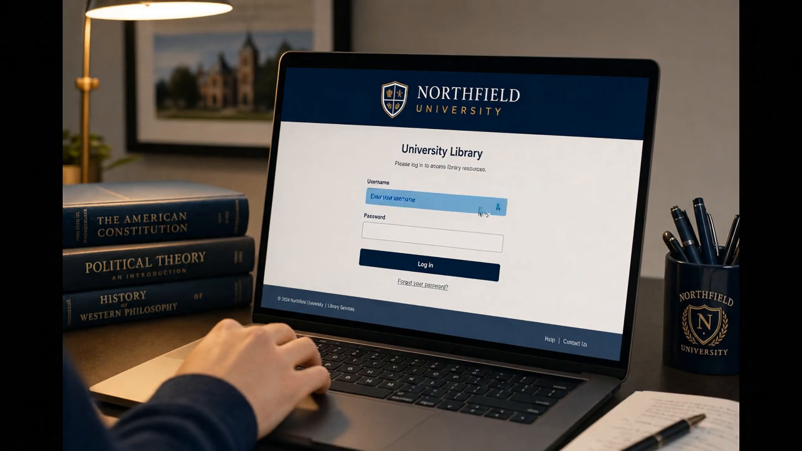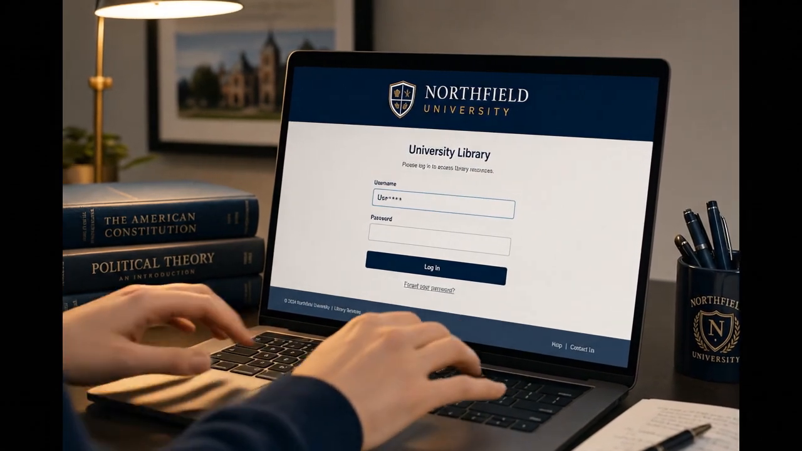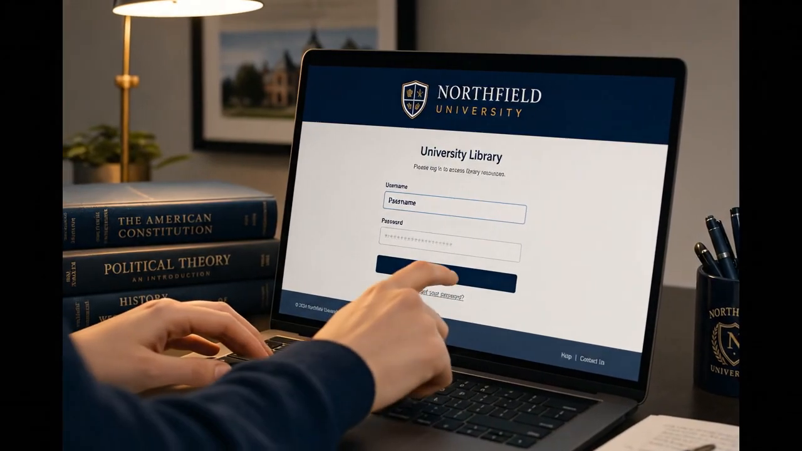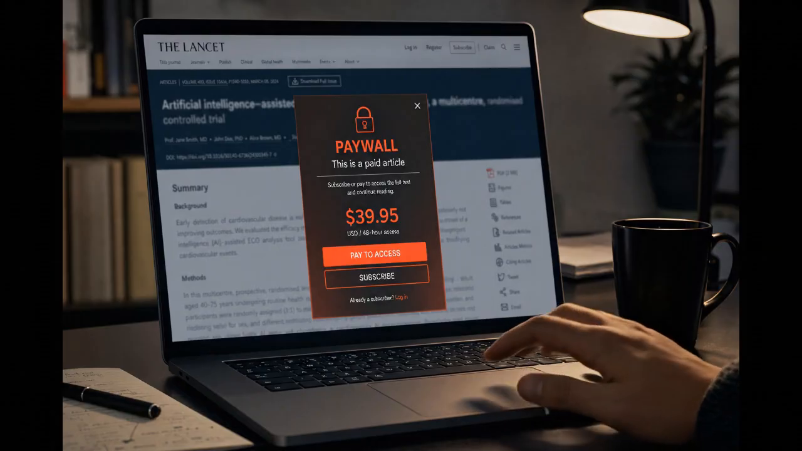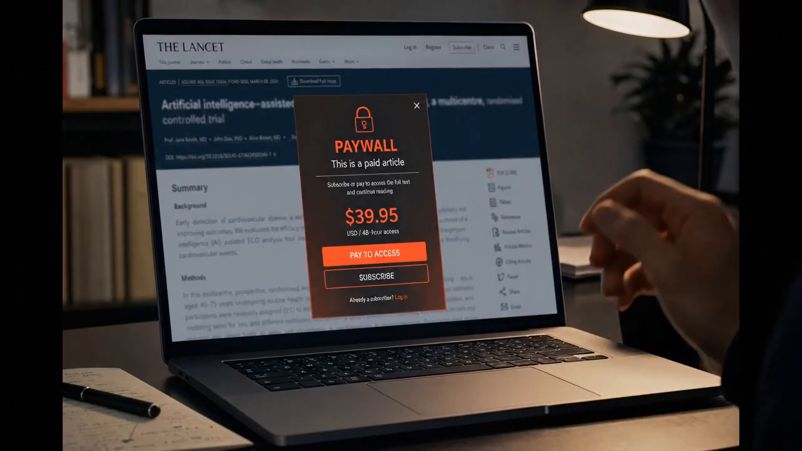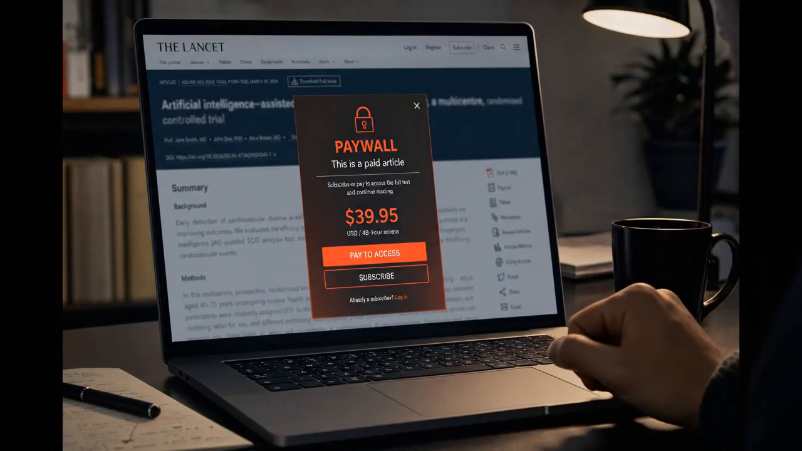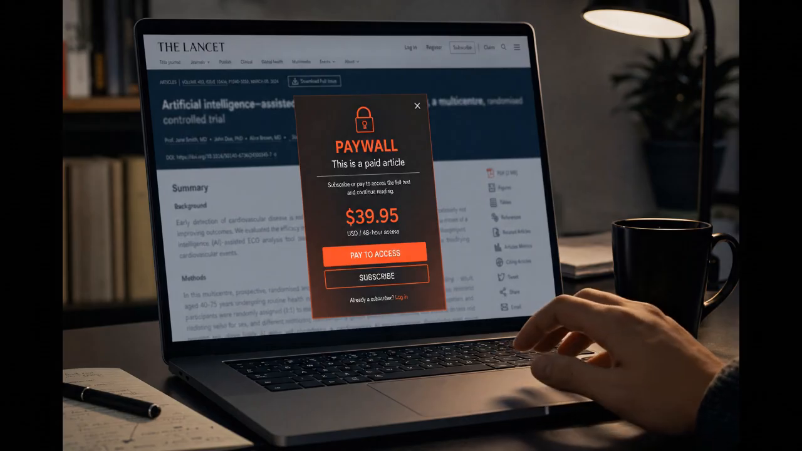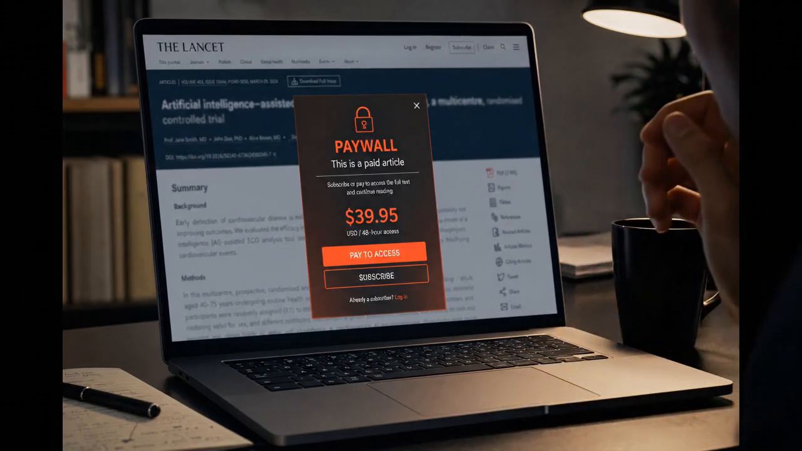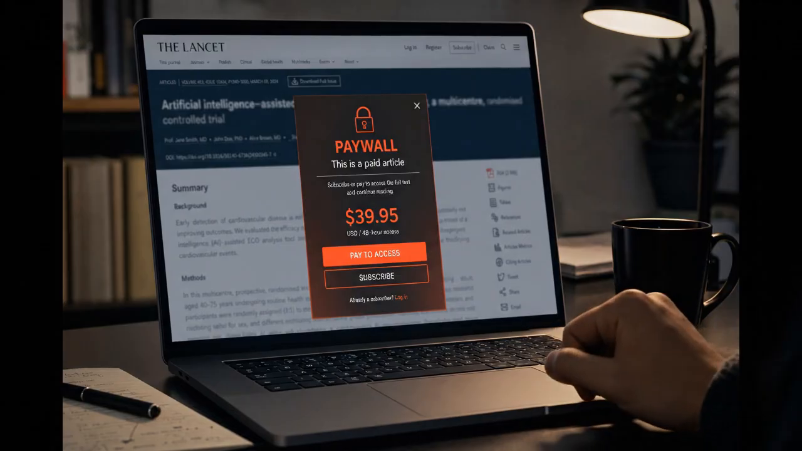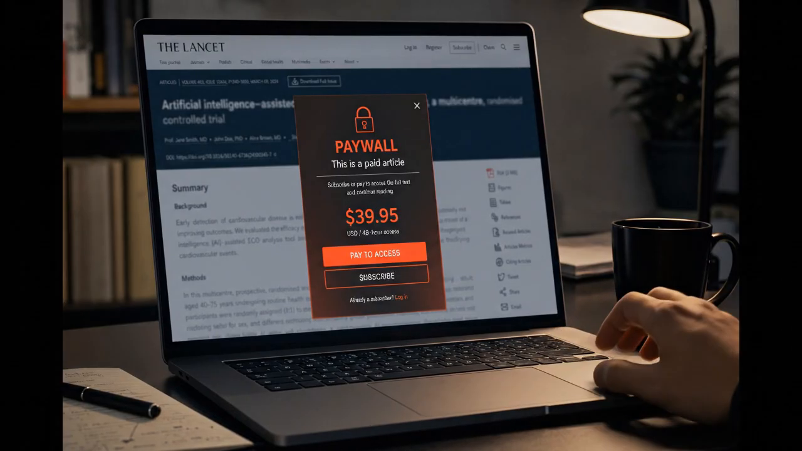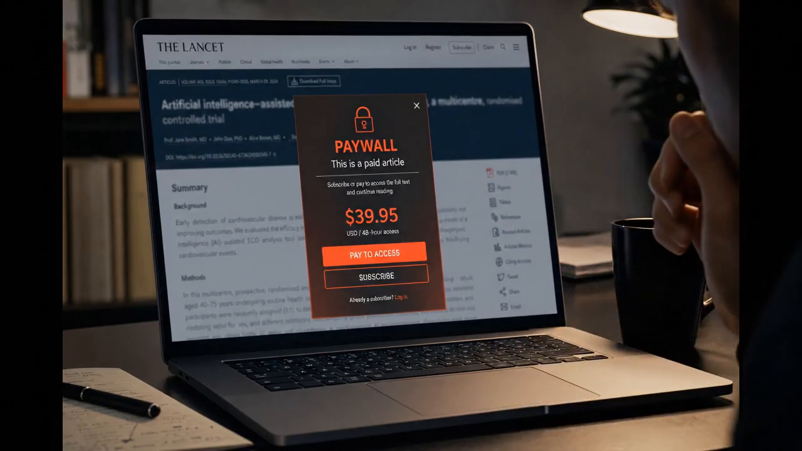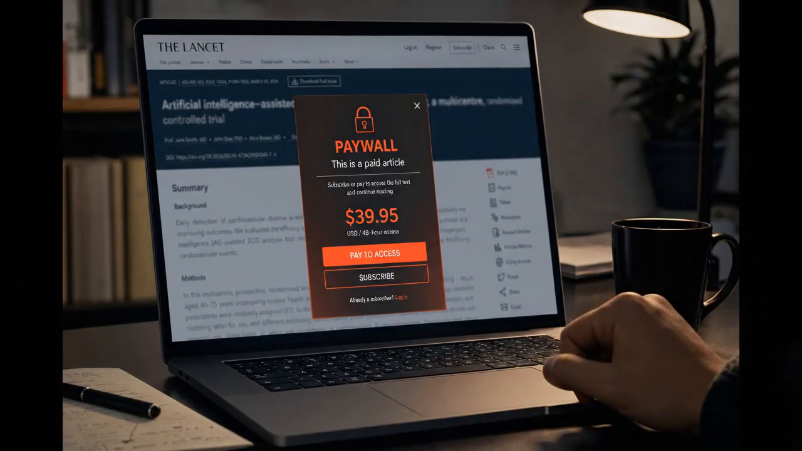First, make sure you're accessing the resource through your library's portal, not through a direct link you saved months ago. Direct links can bypass the proxy entirely. Instead, go to your library's website, find the database or journal you need, and click through from there. This ensures the proxy authentication happens correctly. If you're being redirected repeatedly with no resolution, your session may have timed out. Log out of the proxy completely, clear your browser cookies, and start fresh from the library portal.